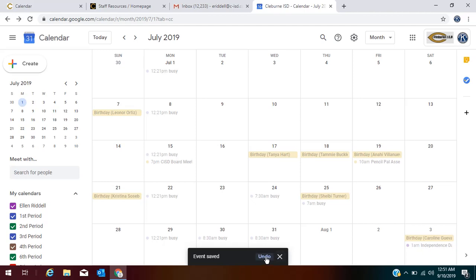In this case, because it is school calendar, I am going to undo. You would, of course, be able to keep it. And that's it. Short, sweet, and simple for your Google Calendaring application, available to you through your Google Drive provided, or cloud storage provided by the district.